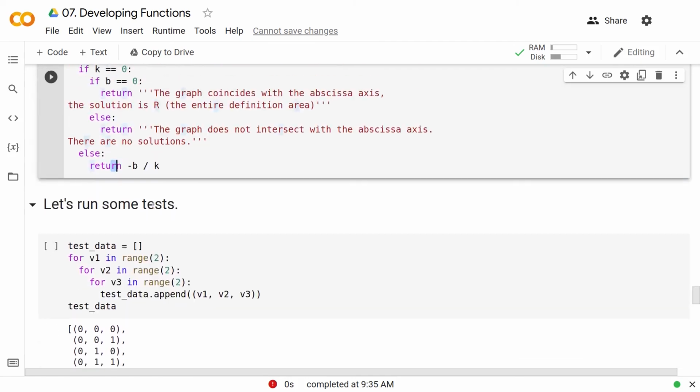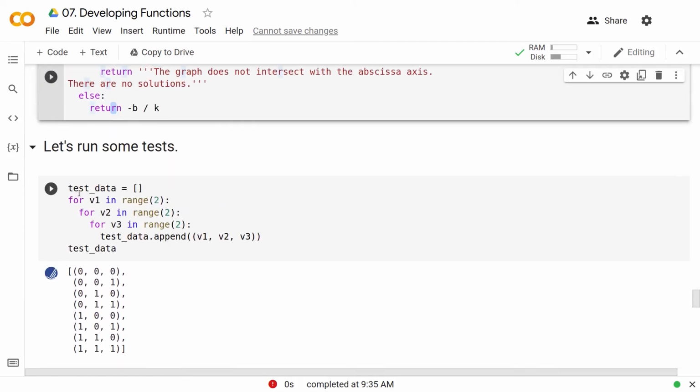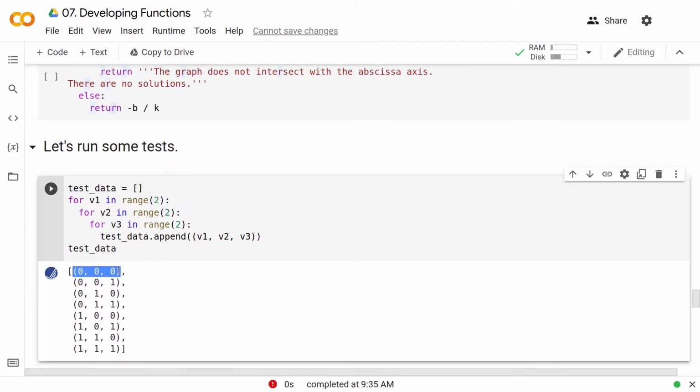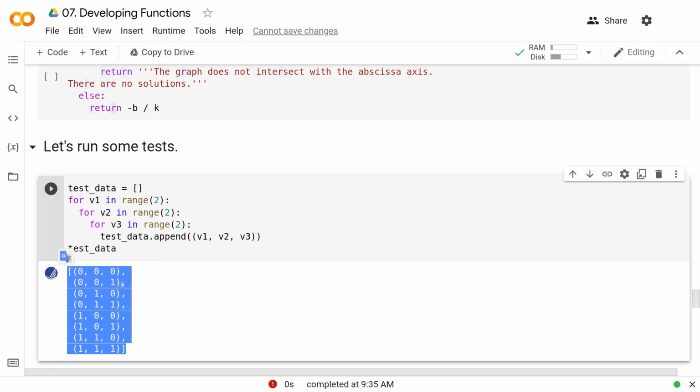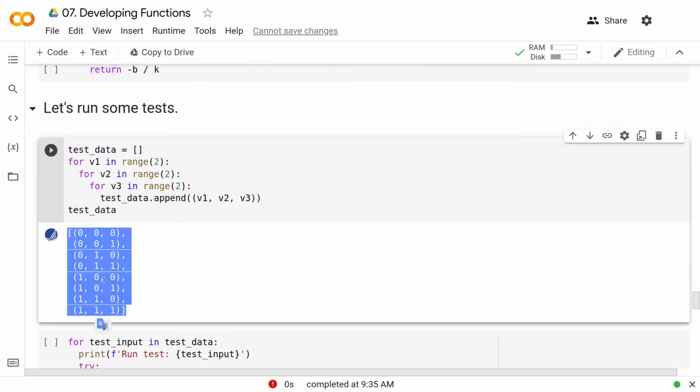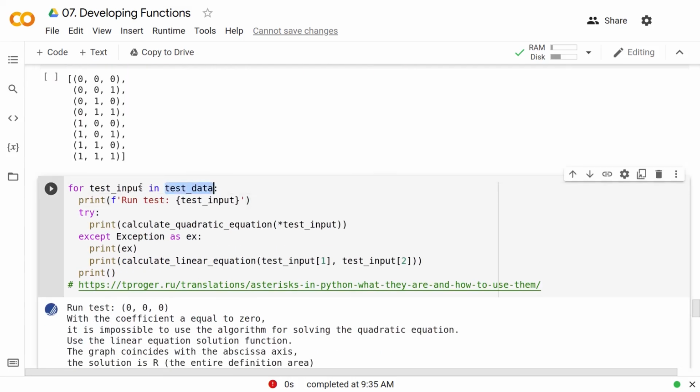Now we can try and test everything we've learned. To do it, we've created 3 cycles of data generation. I want to get a list of tuples, each of which consists of 3 values that can accept the values of 0 or 1. So I get 8 values that look like a set of binary numbers. Now I'm going to go through these values.